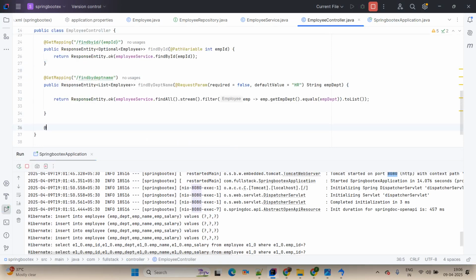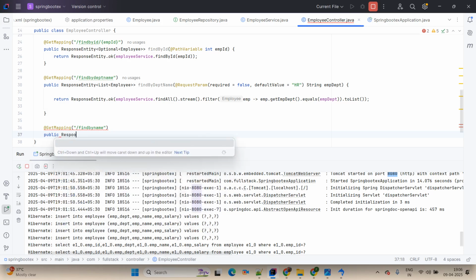Simply write here at GetMapping. This is, you can simply say, find by name. Then I'm going to write the API for request param. This will be public. You can simply say ResponseEntity. I am just giving here a list of Employee.